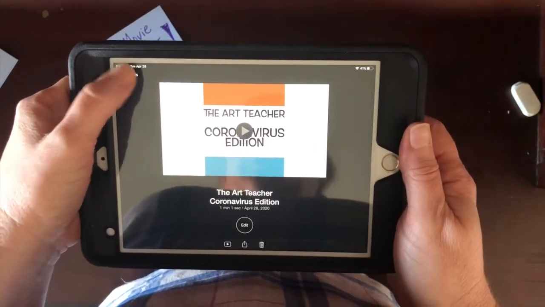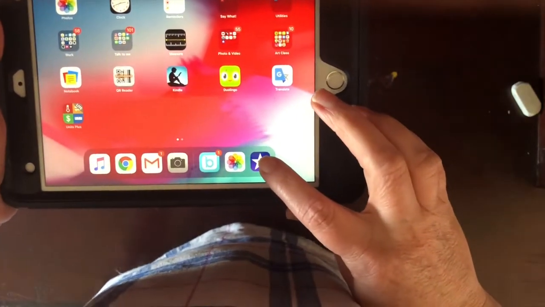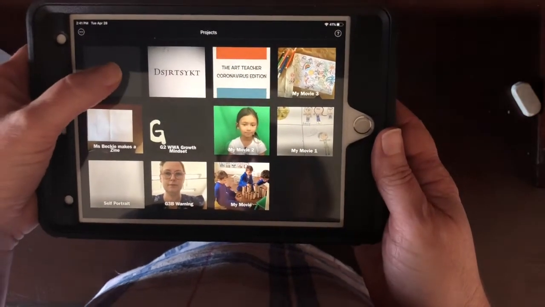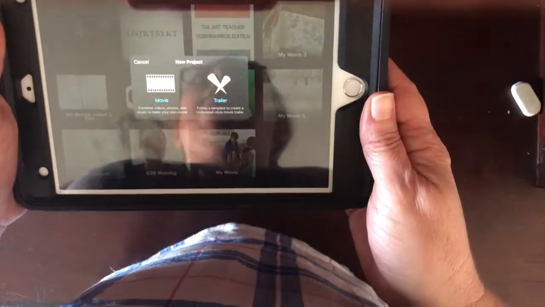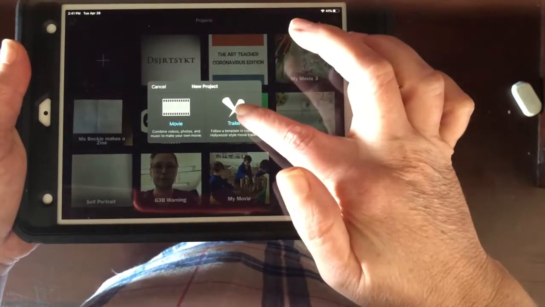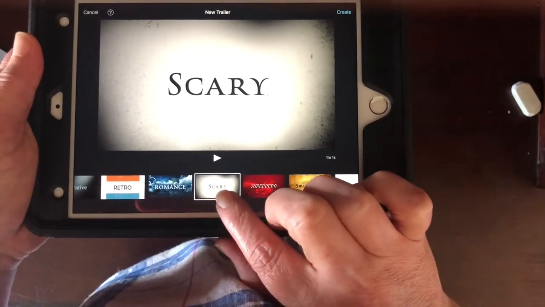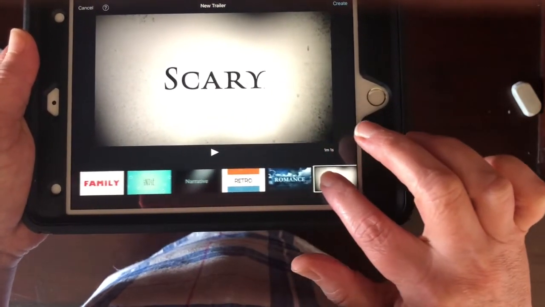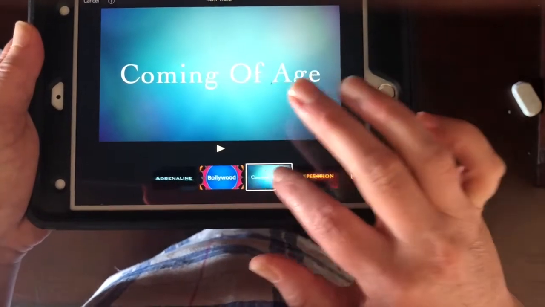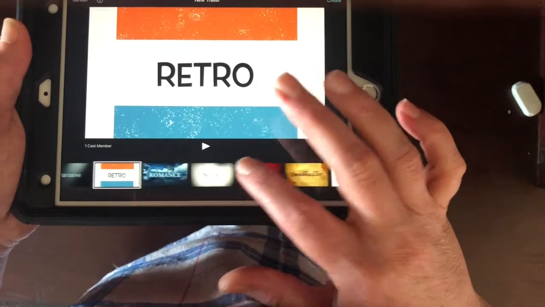Okay, everybody. So today what we're going to do is take a look at the iMovie application. Inside of that, there is a part that is the trailer project, okay? So you're going to click on that, and it's going to bring you to a screen where you have different themes that you could use for your different trailers, and you can just scroll through those and check out. Each one of them has an example, okay?